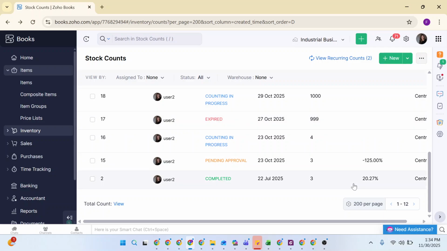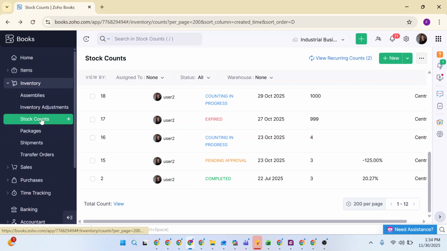Okay, so I'm going to run us through creating stock counts. I'm just going to run it through as fast as I can. So the first thing is go to stock counts, and click on new.